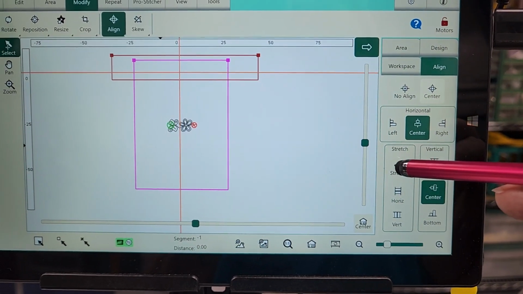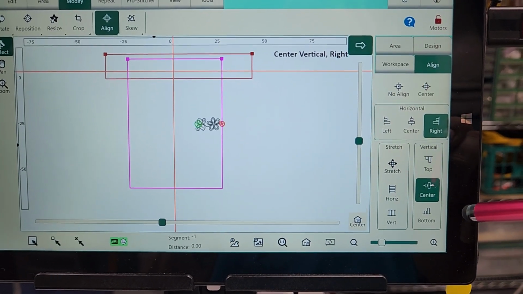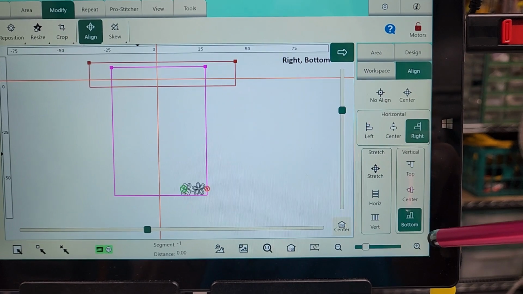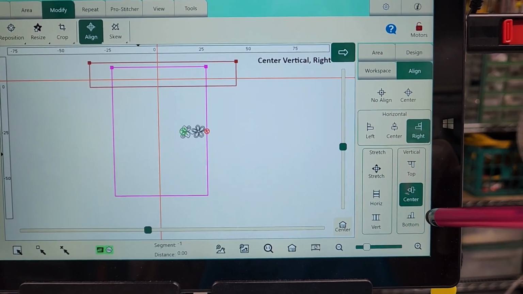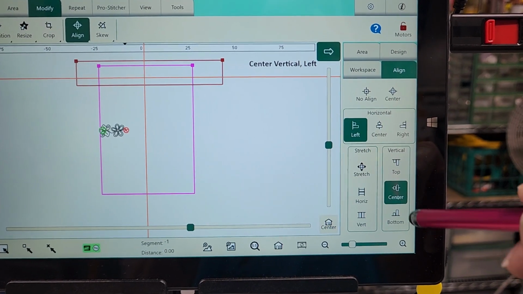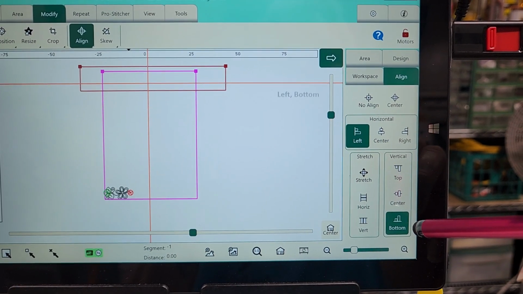Okay, now I can come in here. I could align it to the left. I could align it to the right. I could align it to the top, bottom, center. See, I have right selected here. That all went on the right. If I do that on the left, I could do the same thing.